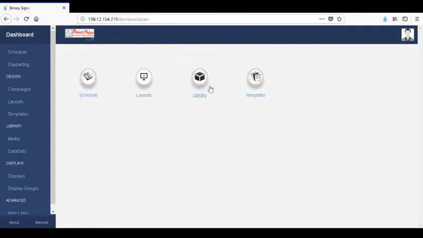Over to your right, there's just a bunch of quick links in the dashboard. And on your left, this is the main navigation panel. So this is where most of the stuff's going to be located. Although, to be honest, most of the things you're going to do are going to be in the right-hand side. So you're going to be in your schedule, your layouts, your library, and your templates.